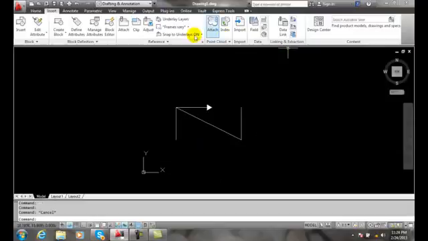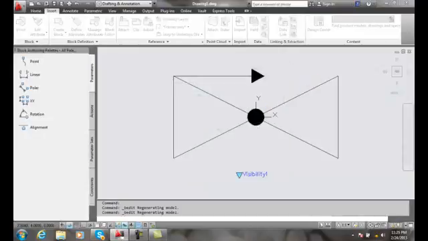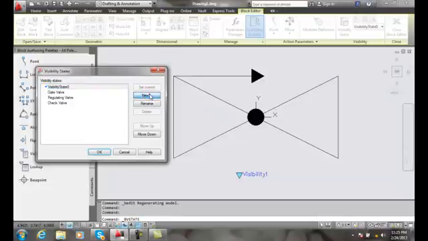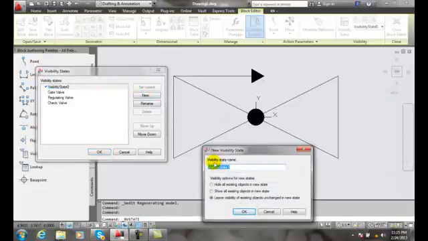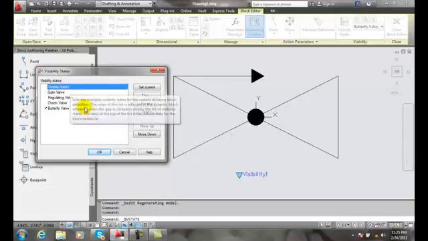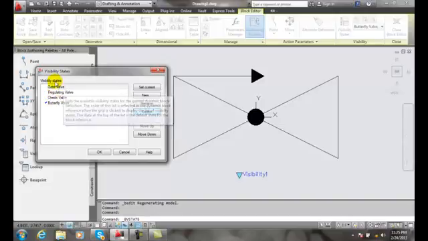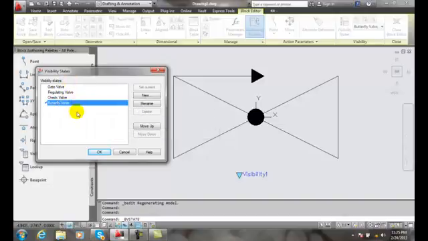Okay, and one more time we're going to go up to block editor, valve, OK. We're going to create a visibility state, create a new one. We'll call this one butterfly valve, and I'll say OK. Also I'm going to delete this visibility state 0. We don't really want that 0 in there, that's confusing, so we'll get rid of that. We can also highlight these and move them up or down to change the way they show up in the list. But this is fine for me, and I'll say OK.